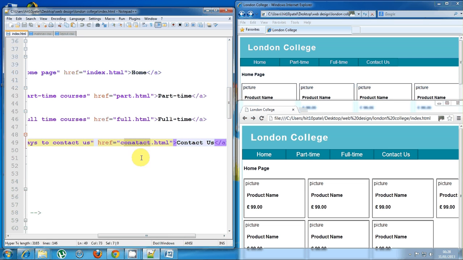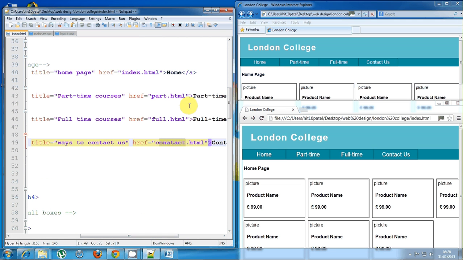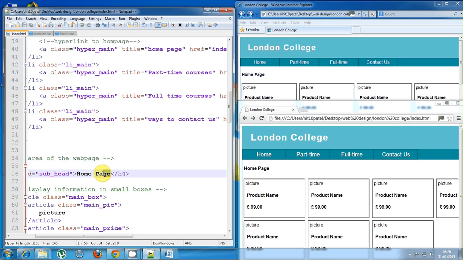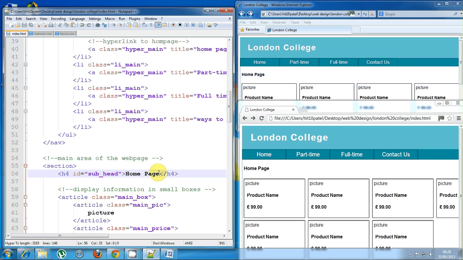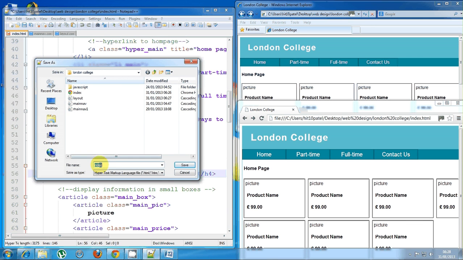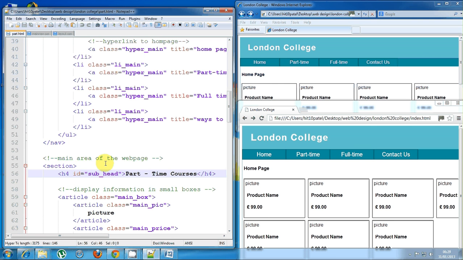Okay, so first thing, we're getting ready to save this page as part.html. So what I'm going to do is go inside the section area again and change this home page into part-time courses, so that when this page loads up, it will display the subheading instead of home page. And instead of saving or overwriting the index page, I'm going to go to File, Save As, and instead of saving as index, I'm going to save it as part. And there you go. We just created a part-time page.